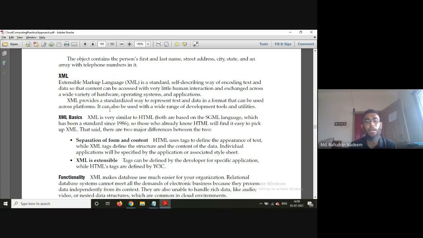Individual applications will be specified by the application or associated style sheets. So there will be a style sheet associated with each application, and according to that, the data is displayed. And XML is actually extensible. The tags can be defined by the developer for a specific application, while HTML tags are defined by the W3C.